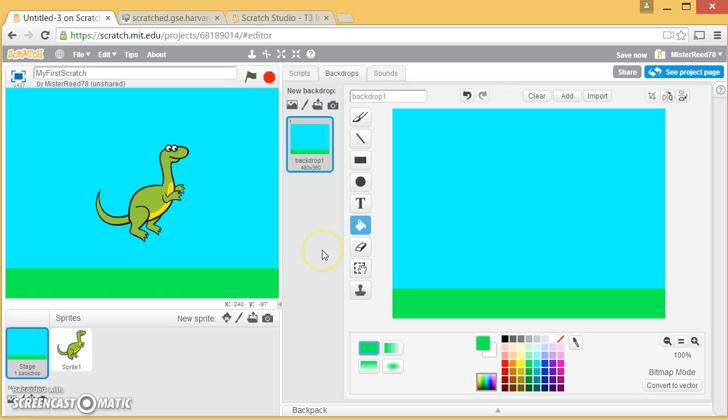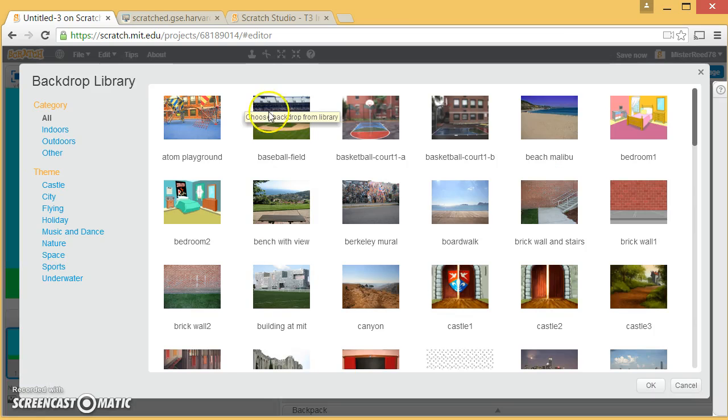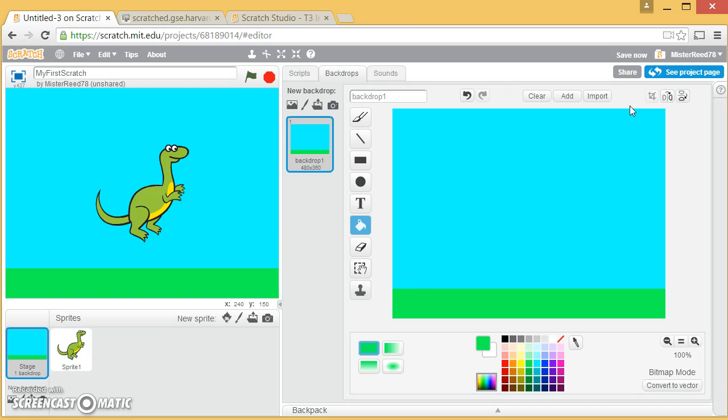Now, if you get bored with that backdrop, you have more options. You don't have to paint your own. You could get one, exactly like we did with the costumes. You could choose a backdrop from the library, which I just did. Go ahead and do that. So just pick something from the library. I don't even care. I think this is what the dinosaur's bedroom would look like.